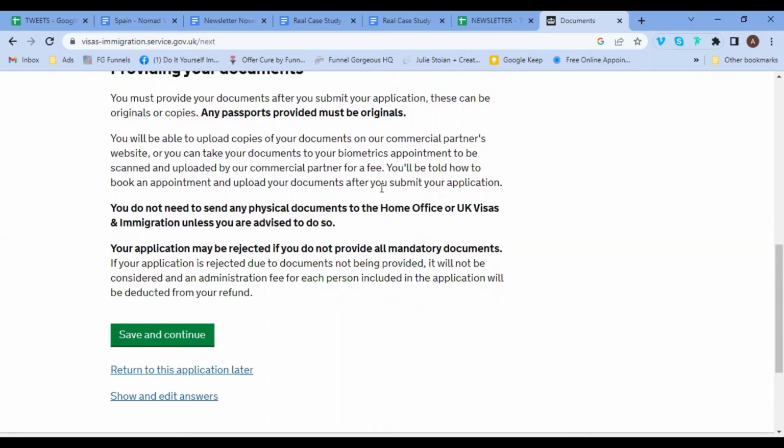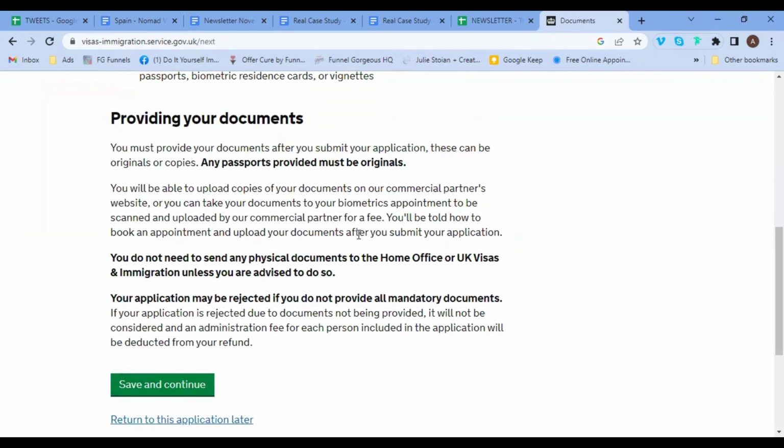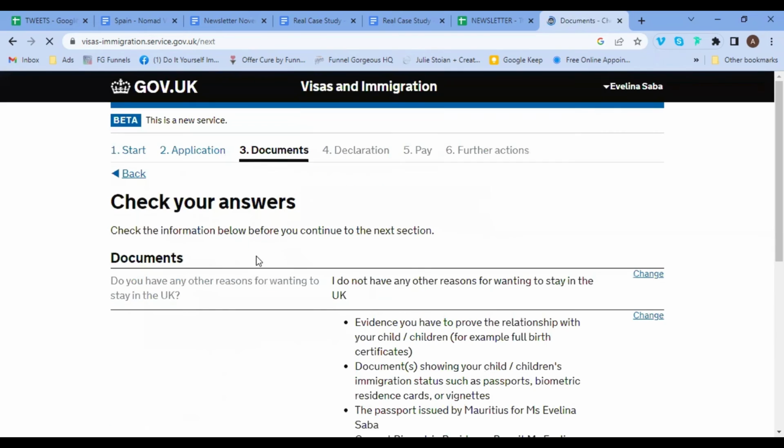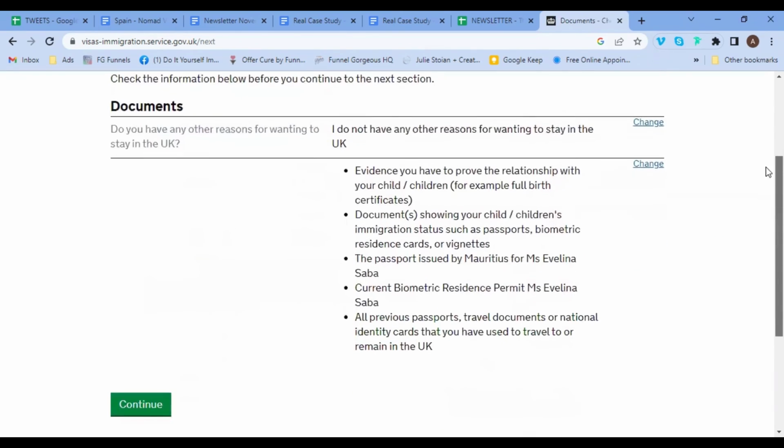Anyway, if for any reason you can't provide any documents, you need a cover letter explaining why you can't provide the documents they've asked for. For example, if you can only provide an expired passport because you haven't had a chance to renew it, then submit it, but explain why you can't provide the specific documents. Then you click save and continue. And then again, you have the opportunity to change your application.